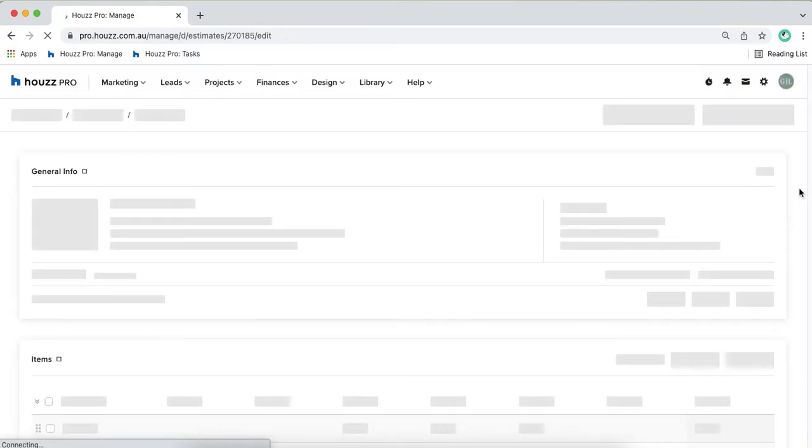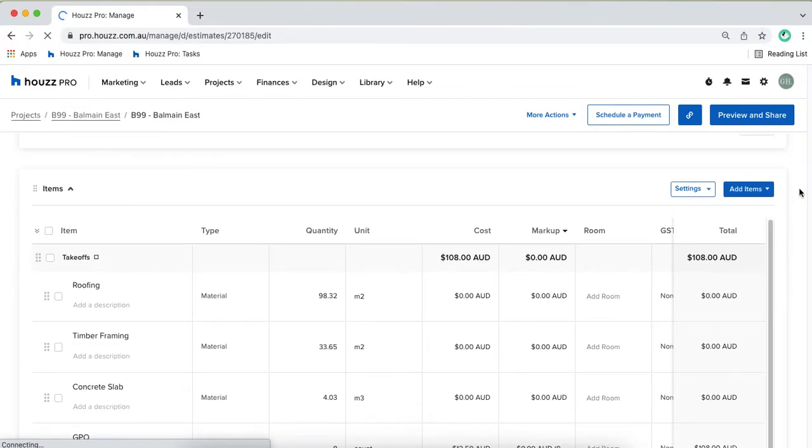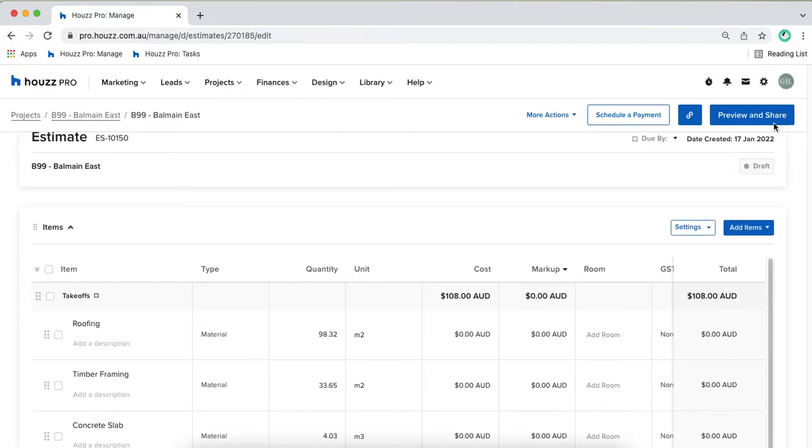And this is how it looks in Houzz Pro. So we've now got a Houzz Pro estimate created, and we've got all of our line items added, and you can go forward, edit, preview and share, and send this to your client.